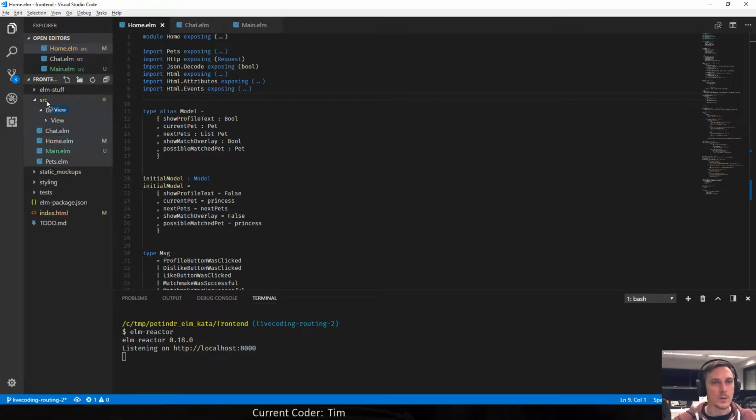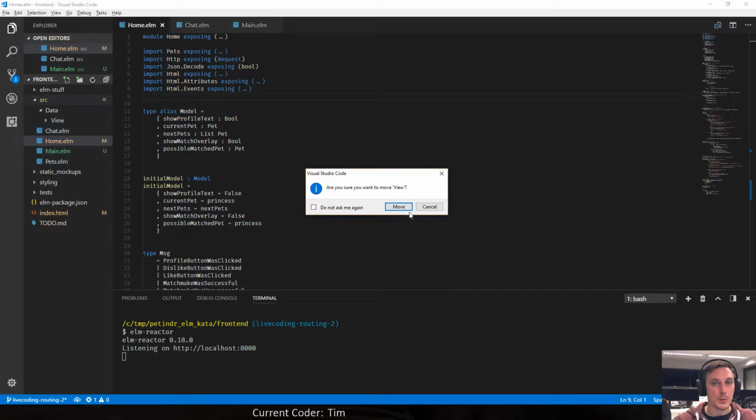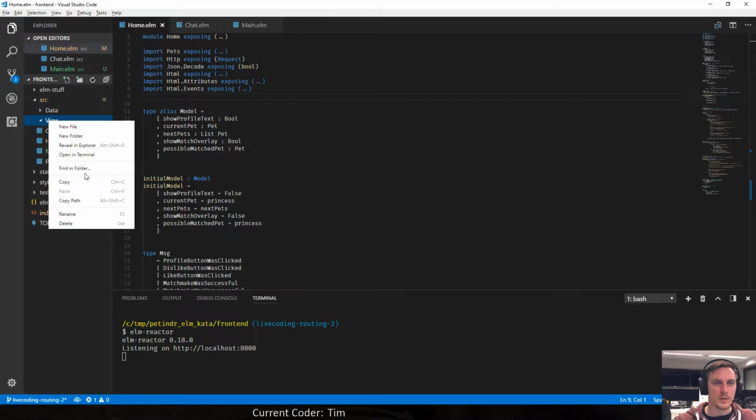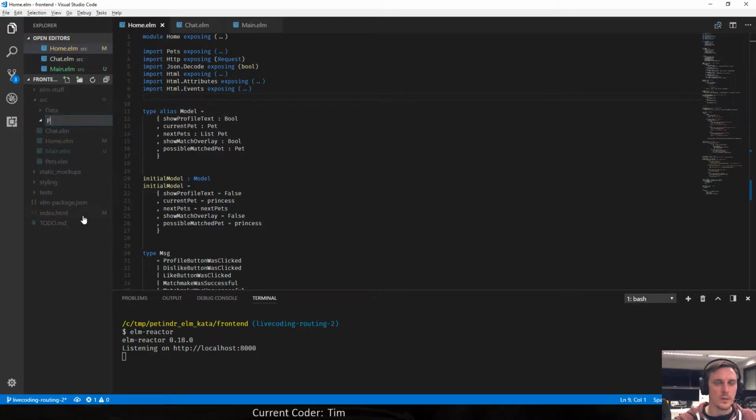Oh damn, that's not what I meant. That's not what I meant to do. Move the view. Yes. So we got data, view, pages, I think, as well. Maybe these can be one thing for now. So let's rename this already into pages. Pages, because data is also plural.